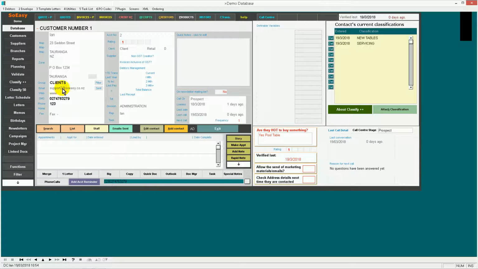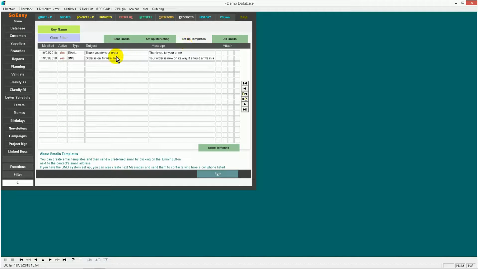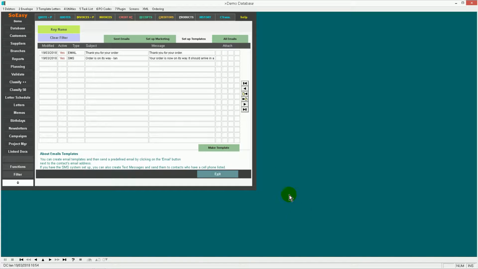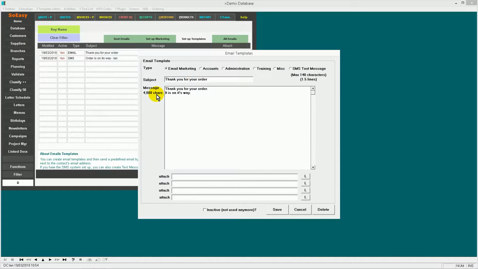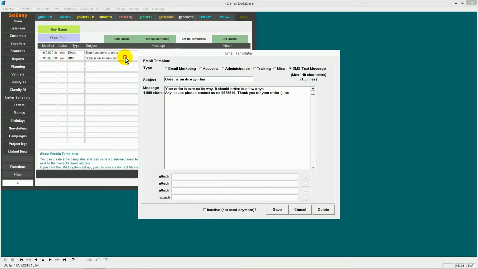So the way to create templates, go to email sent, go to set up templates, and I've got two templates set up here. One is an email template, the other one is an SMS template. An SMS template is simply marked as an SMS template and has a maximum of 140 characters in here. Whereas an email has as many characters as you can fit in, there's about 4,000. Once you've set up your templates, you can also have attachments there. Didn't mention that. You can put attachments in.